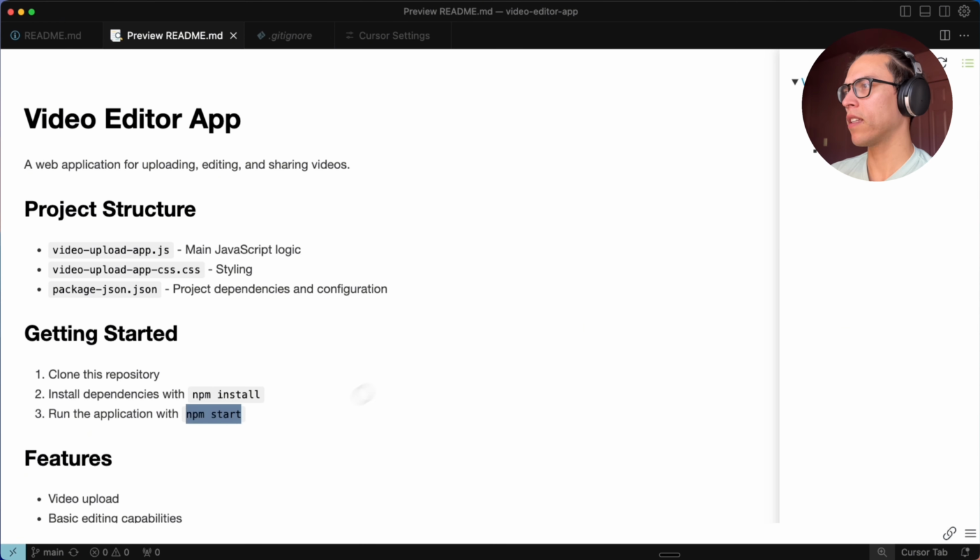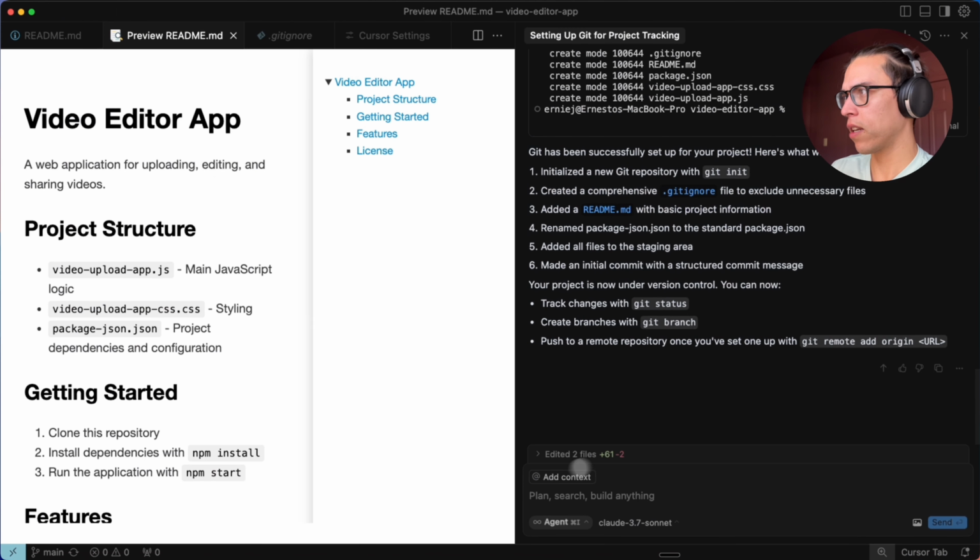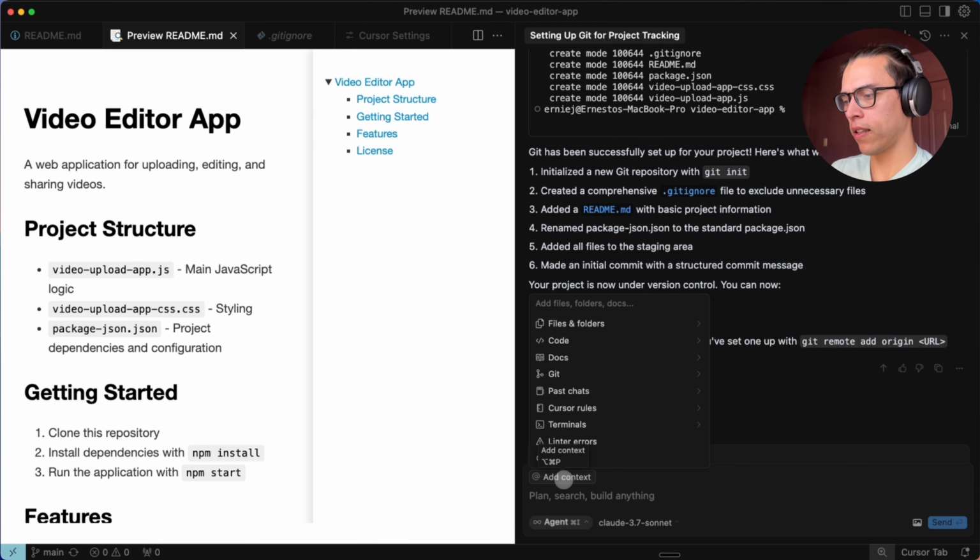But first, let me ask, I work mostly in Python. In fact, I only work in Python. It's been many years since I've worked with React, so I don't actually remember how to work with React projects all that well. So I'm going to ask it to look at the README.